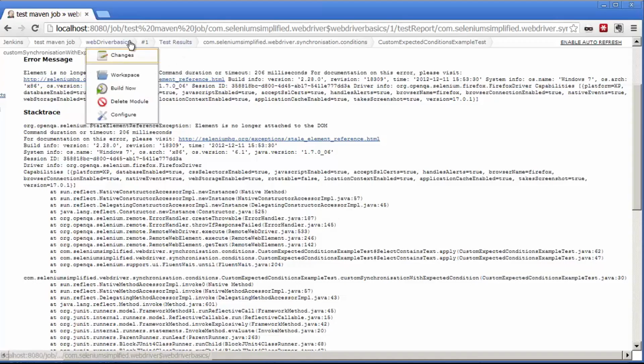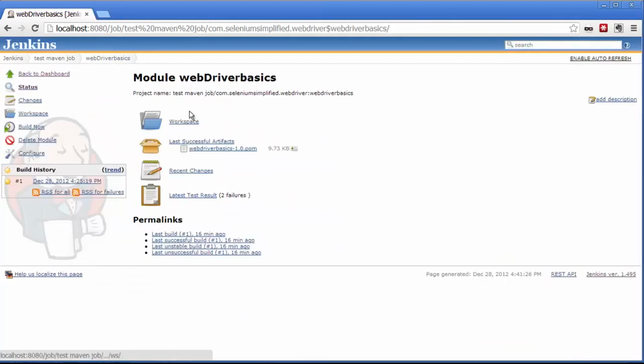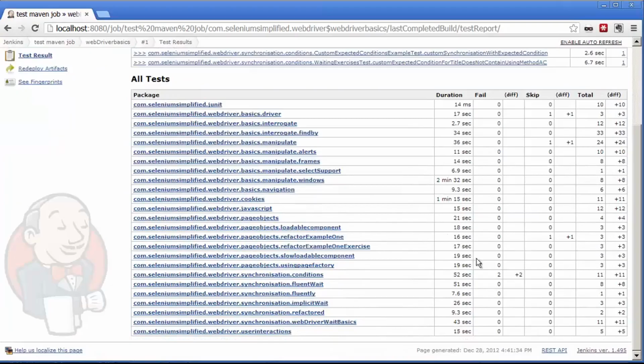But this is all recorded in Jenkins. All of this is reported in Jenkins. I can see the build. I can see the test results. I can see what ran. I can see what failures we have.